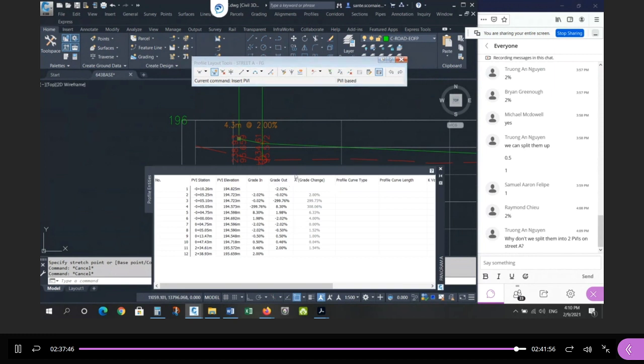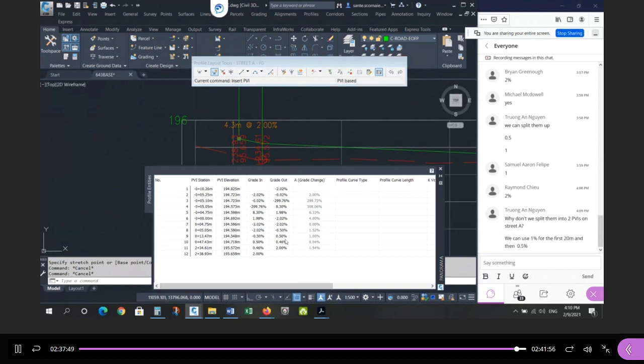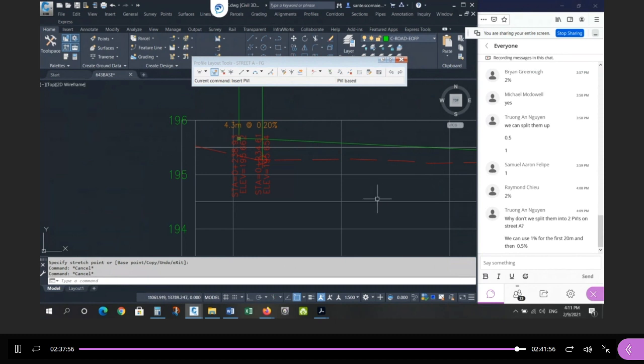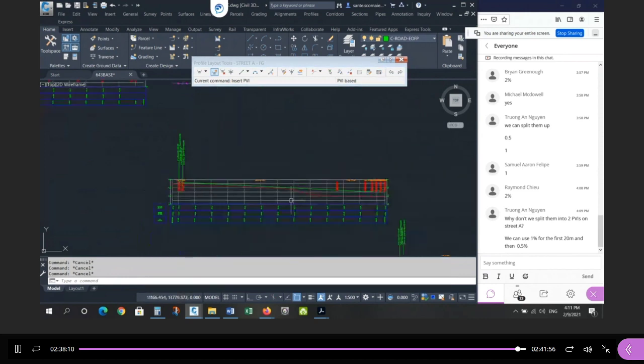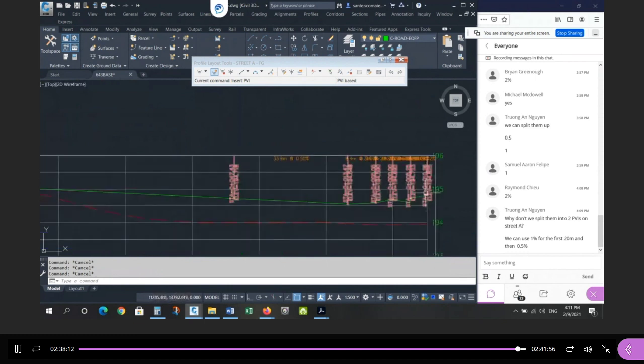Right, so I'm going to start here. So now I'm going to design street A. I'm going to finish designing street A. So it's going to be up at 0.5%, up at 2%, and now I have to match that on the other road. We can use 1% for the first 20 meters. Sorry, 1% where? First 20 meters of street A, here.